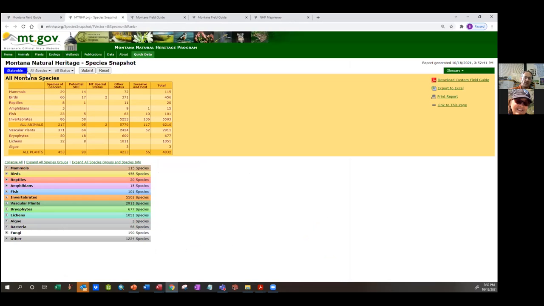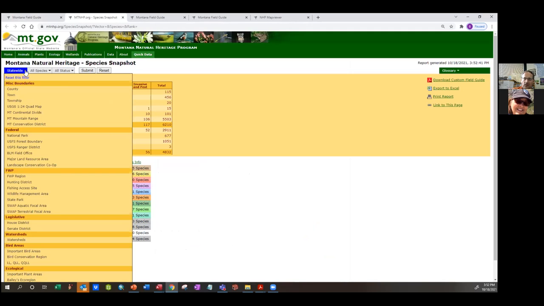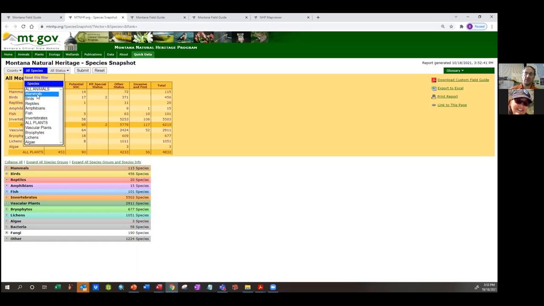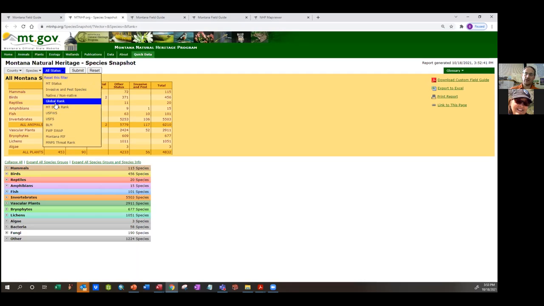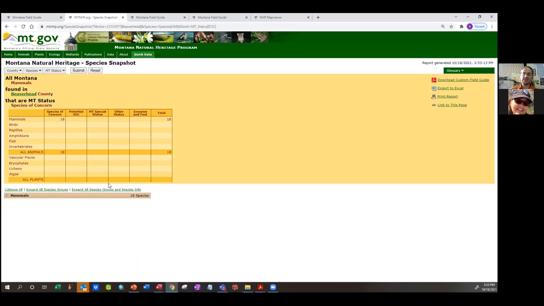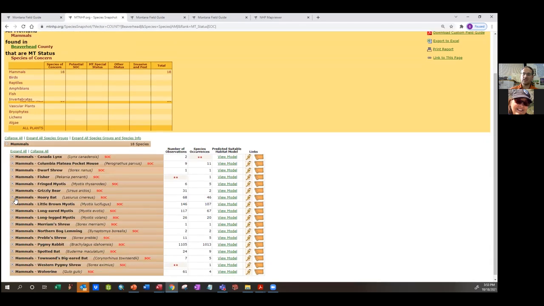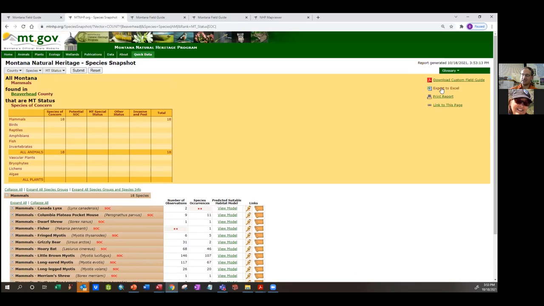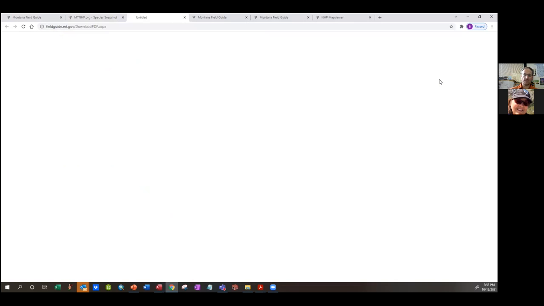There are filters on the upper edge here. We can say, maybe I'm interested in a county or a town, let's say Beaverhead County. And maybe I'm interested in just the mammals that are species of concern for Beaverhead County. There's 18 species there. I can open that list up and get a list of all of them, see how many observations we have for them in Beaverhead County, and how many of those are species of concern occurrences. I can download that as an Excel file, or I can also download it as a PDF file.